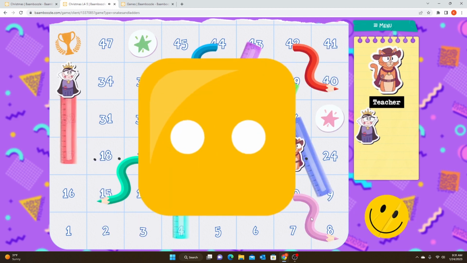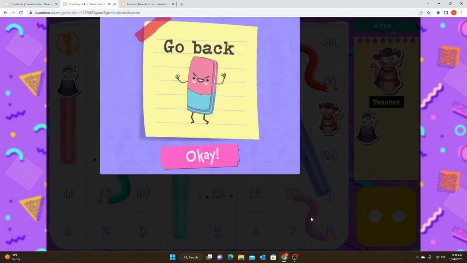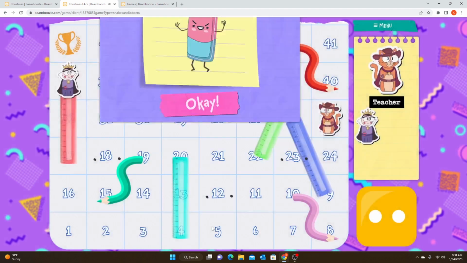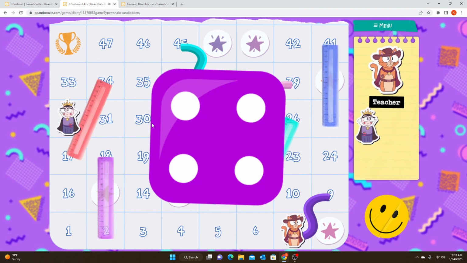Let's take a look at our next power-up. This is the go back. We have our little eraser that simply tells us to go back the same amount of spaces we just came. So I go back my 2 spaces.